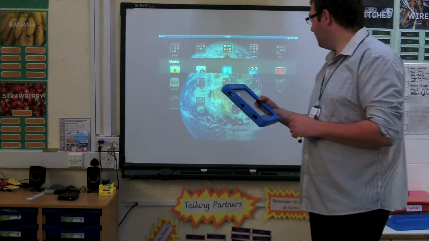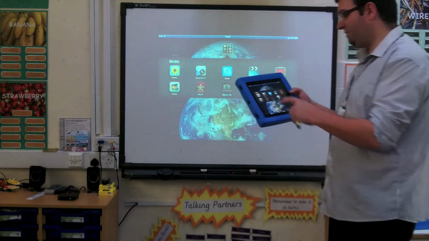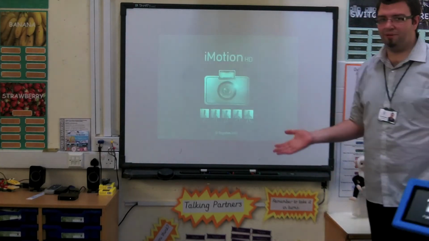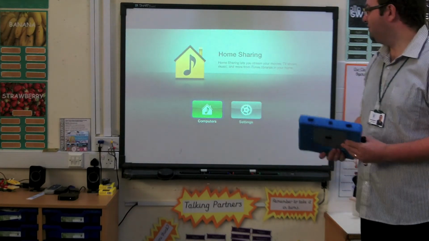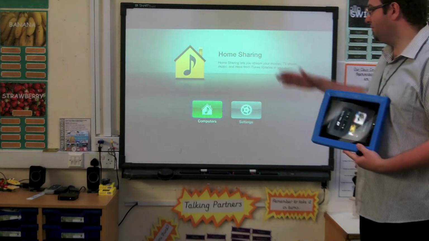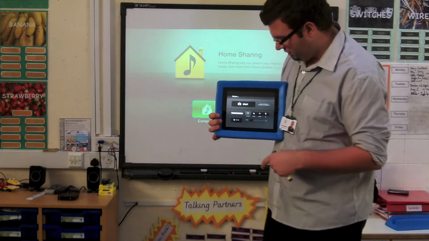Another app that is fantastic is iMotion HD. Previously, we used to have someone come in and do stop motion with us. You know, going back 6-7 years ago. Now the children can instantly do it. Again, this is another app that doesn't work with this, but the children can instantly do it. They click create new movie.